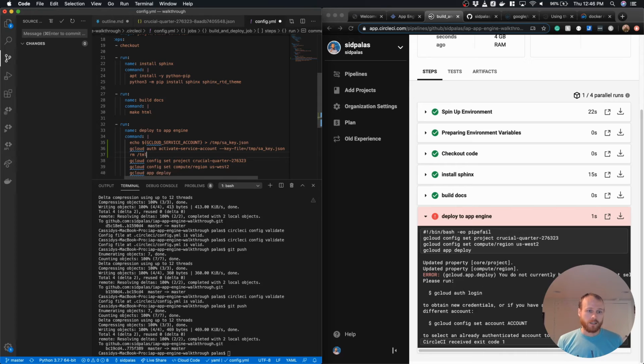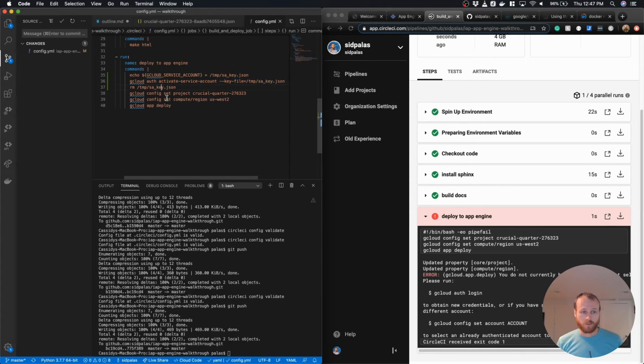So let's go ahead and delete. So we'll do remove /temp /JSON. And so now we're taking our environment variable, putting it into this file, passing that file to our gcloud auth command, deleting that file, and then calling the commands which require that authorization.